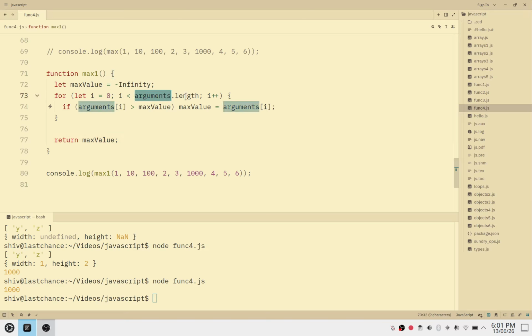Okay. So arguments is an array. You iterate over it and apply the max value logic, and you can then return the max value. Okay. Again, you see that max value is initialized with minus infinity.